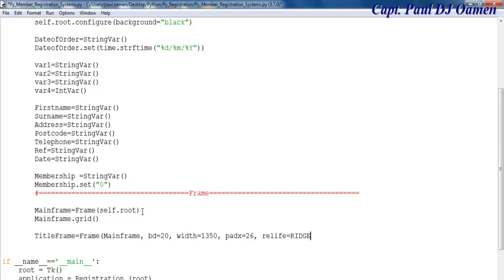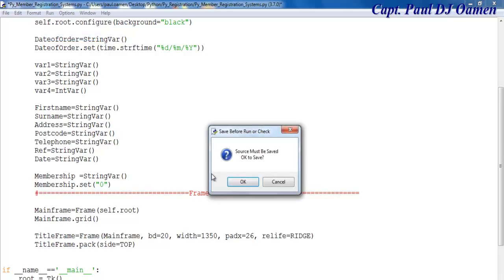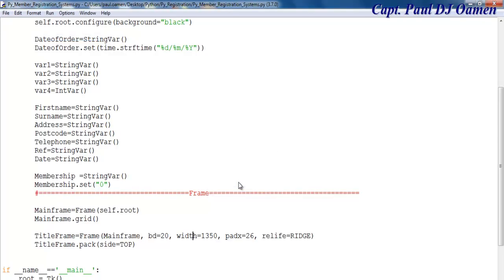Close that. And I will now pack this, title frame.pack. Right. If I run it, I need to specify where it should be here. Let's say side equals top. If I run it now, hopefully I shouldn't have any problem with the indentation. Let's see.